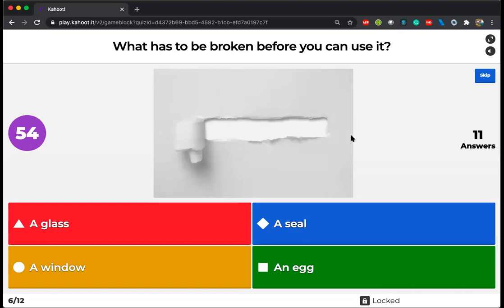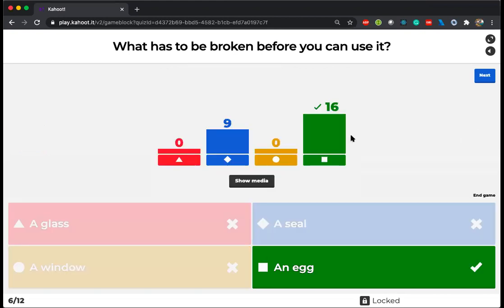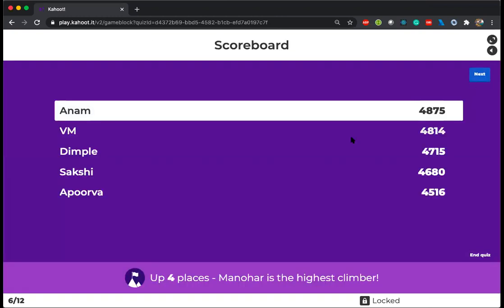A glass, a seal, a window, or an egg? Jaldi, 8 seconds. Oh, nice. An egg has to be broken to be used. But ये 9 लोग कौन है? Seal. Seal तोड़ के क्या करोगे तुम लोग? Yes. And nice. Now we have Rakesh and Nikhil back. Manohar is climbing. जल्दी से भागते हुए ऊपर आ रहा है वो.